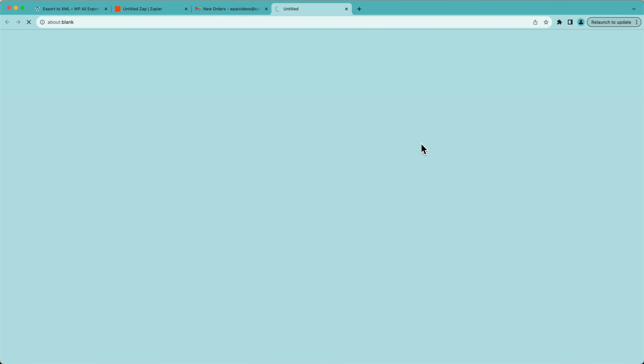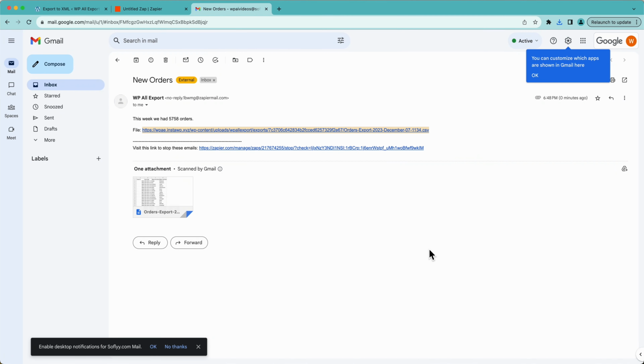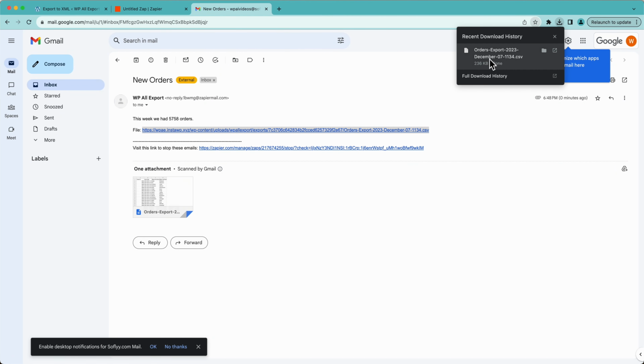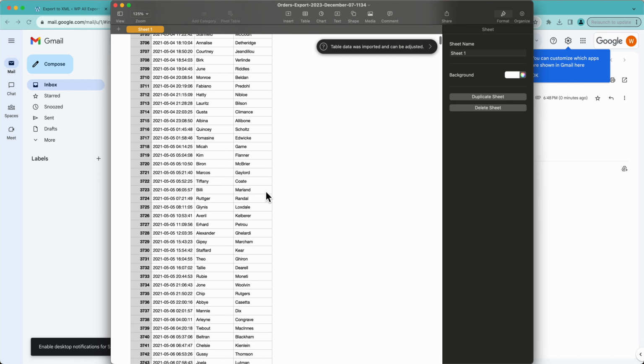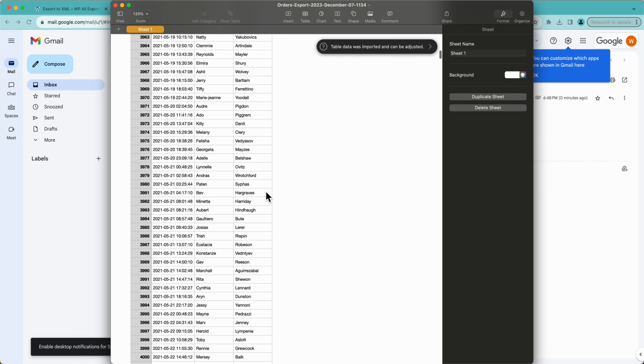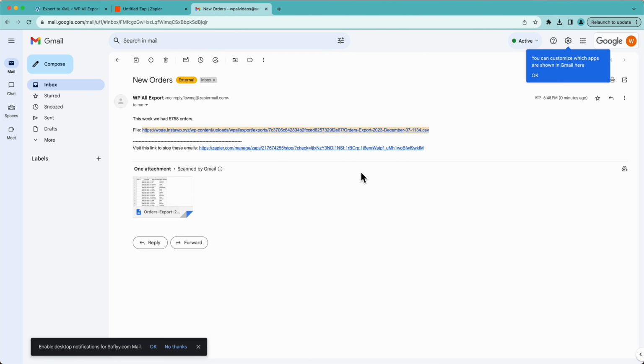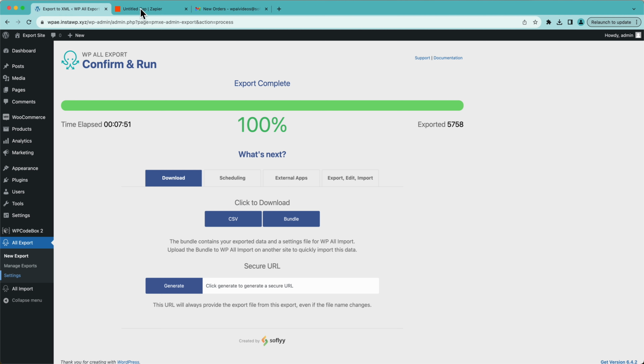All right, so let's check this, make sure this works. Okay, so let's download our file, open that up. And there we go. There's the export file that we created with all of our orders. So now let's set this up so that every time this export runs, we're only going to get the new orders, and let's set it up to run on a schedule.